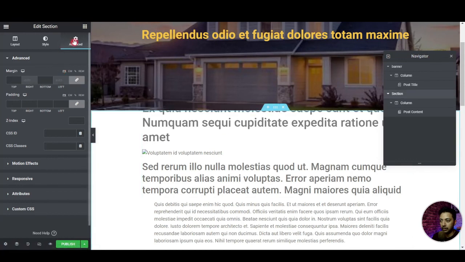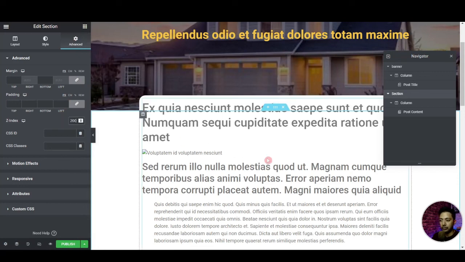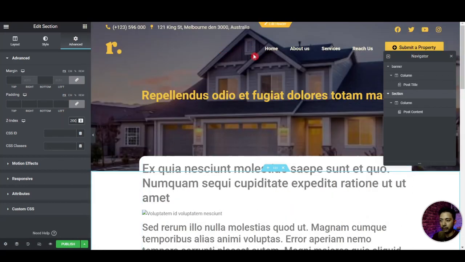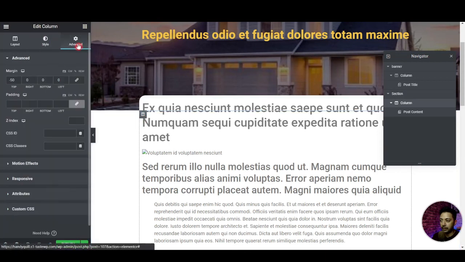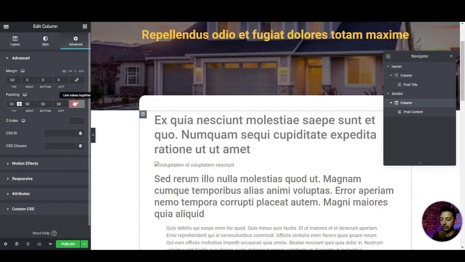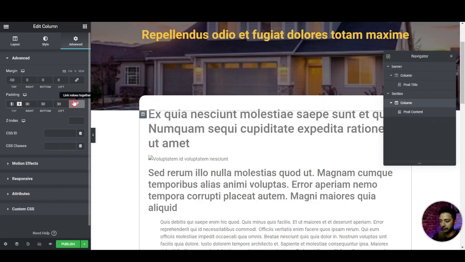Let's select this row. We will now go to advanced and add Z index as 200. So this one will be above our header so that we can see this curve area. And we come back here in our column, and we will add some padding here. So maybe 50 pixel padding, or maybe 30 will be good enough.